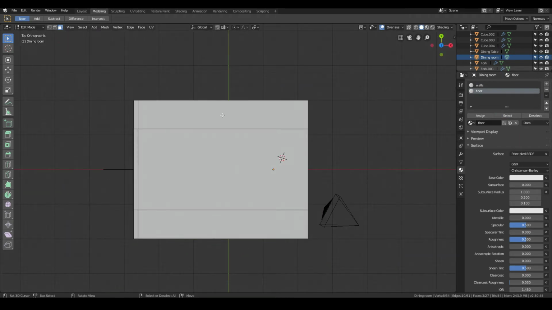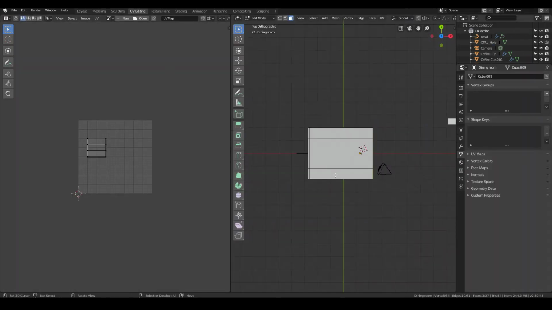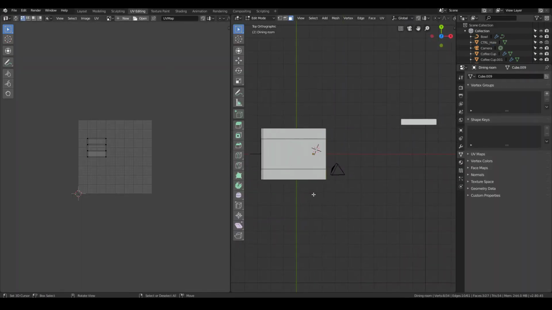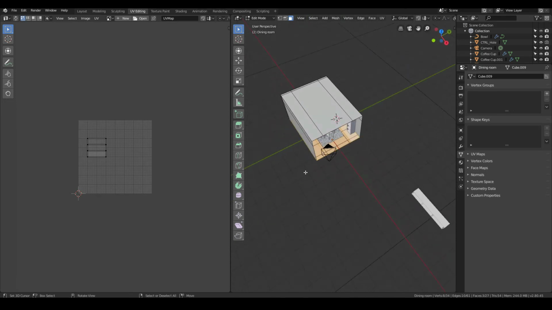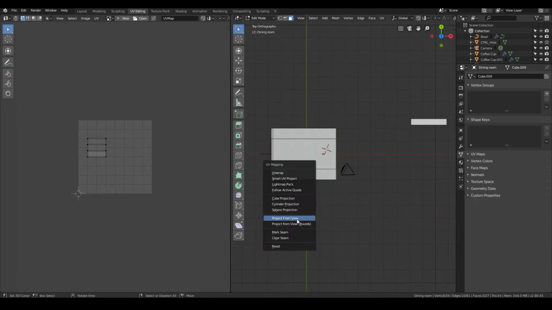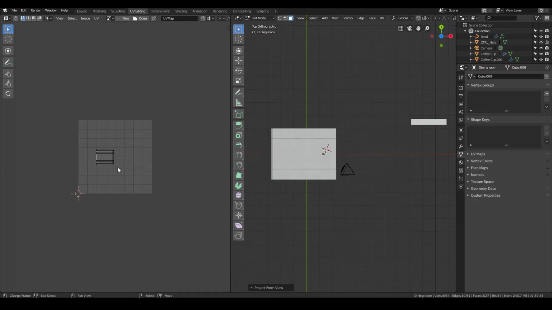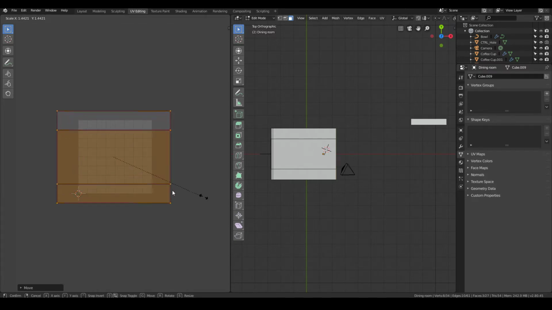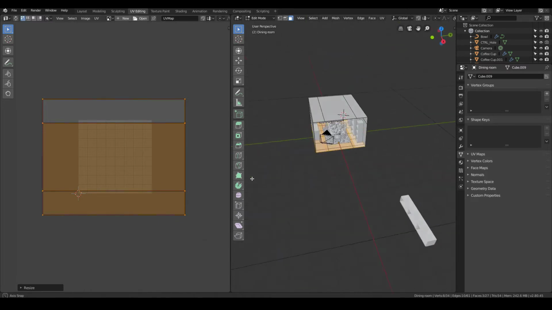So from the top view, I want to go to UV editing and go to top view by hitting 7 on the numpad, and then with the floor faces selected, go U, project from view, and then simply select all these verts over here and scale it up quite a bit. Actually, you might have to do something like that.